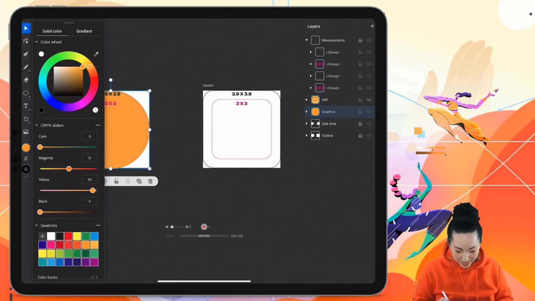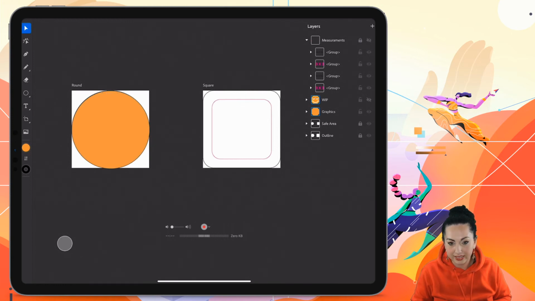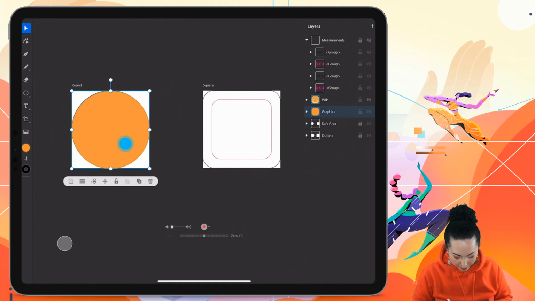Fantastic. Now click back into your canvas to deselect the menu, and I'm going to go into my layers and just hide those measurements because they're bothering me a little. We don't really need them, so just click on the eye in order to move them away. Perfect. So we created one circle.